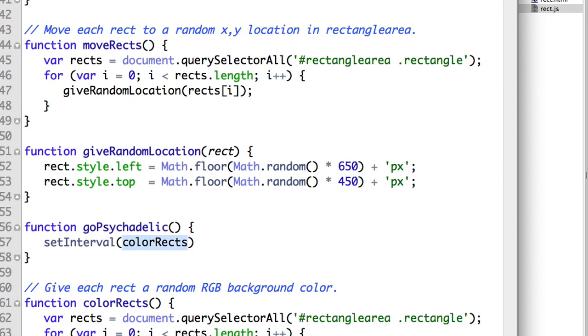Yeah. What if the function you want to call takes in parameters? We'll see that in a sec. That's a really good question. So let's see. So every 50 milliseconds, I'm going to change the colors.